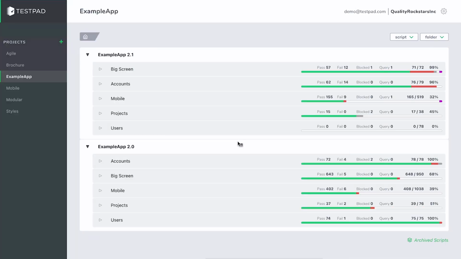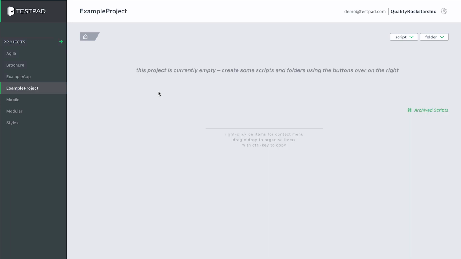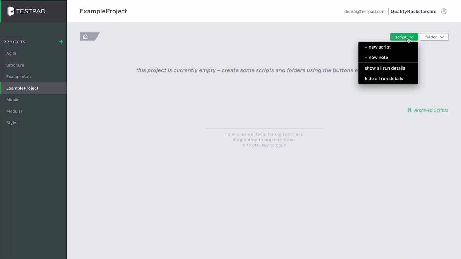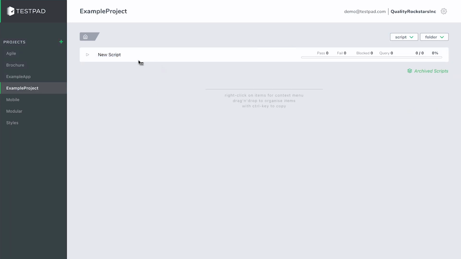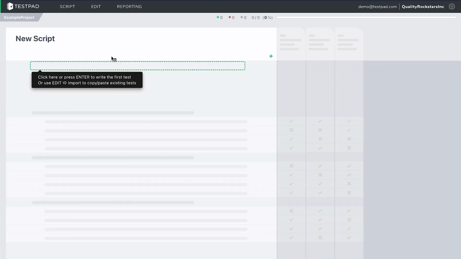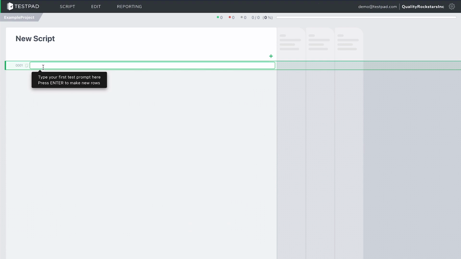Okay, let's create our first script. To do that, we'll make a project for it and then make a script in it. So we go to the plus button to make a new project. We'll just call that example project for now. We have our example project. Now we'll use the script button to say new script. We won't give it a name for now. We'll just leave it saying new script. And we click on it. And here we have an empty script waiting for us to click in here and start typing.